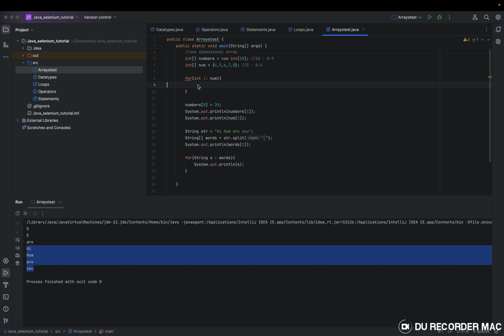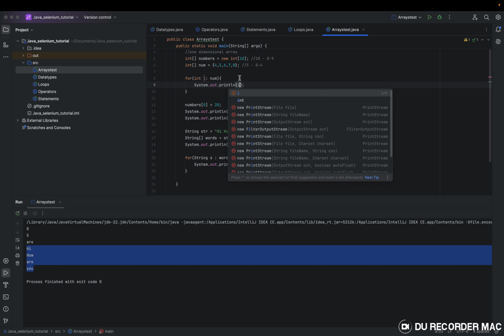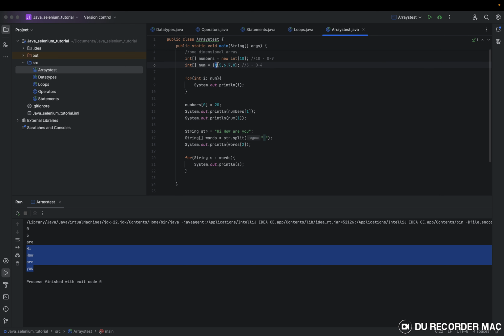And if I print, this will give each value: first 4, then the loop comes again and gives 5 next time, then 6, 7, and 8 again. So now you understood the for each method.